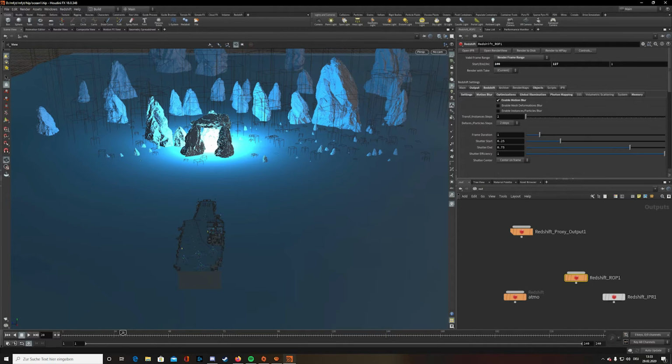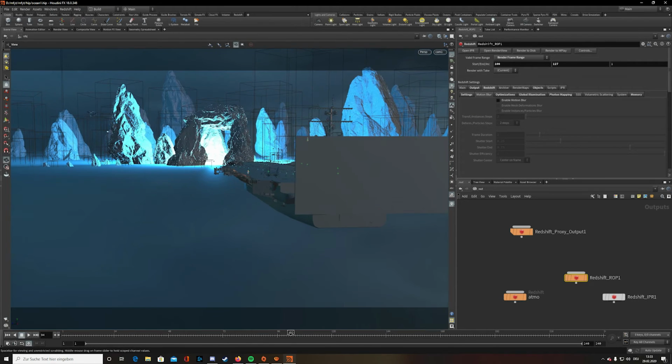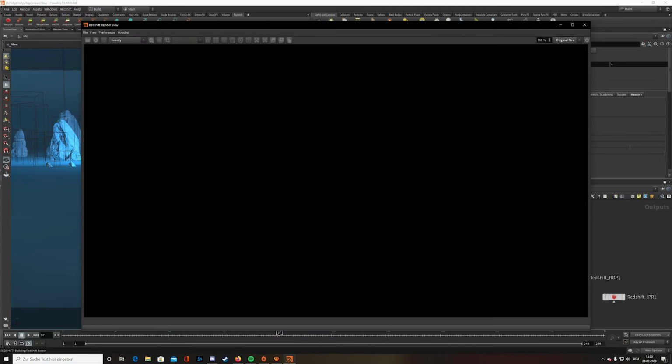Okay. No scattering, no motion blur. Let's get a good frame. I think this looks nice. Let's just render it out.